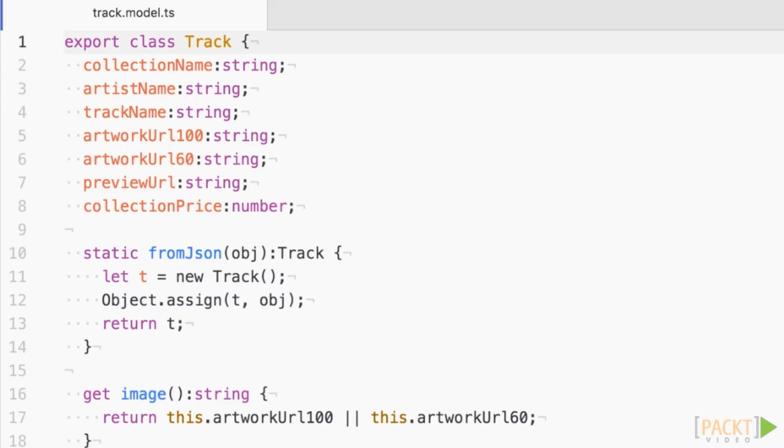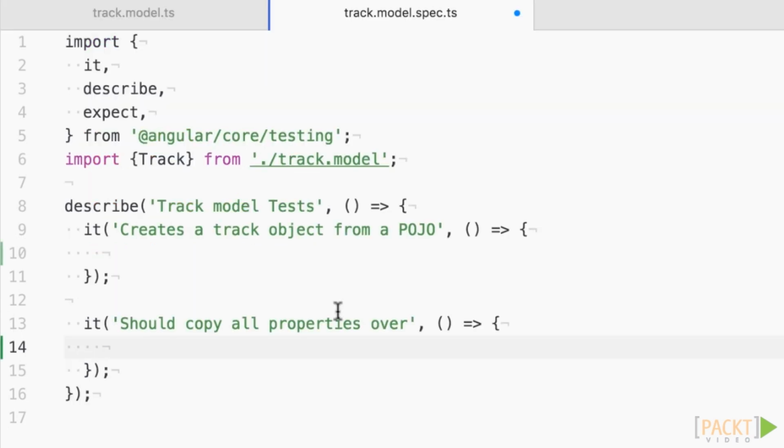So we're going to start very simple to make sure that you are comfortable with basic Jasmine tests. We're going to test this model here, and in particular this fromJSON, which basically takes a plain old JavaScript object and returns a track with the same attributes. So let's look at the spec file, which you notice is in the same folder as the track model. This is the preferred way to do things in Angular. Keep the test close to the related features.